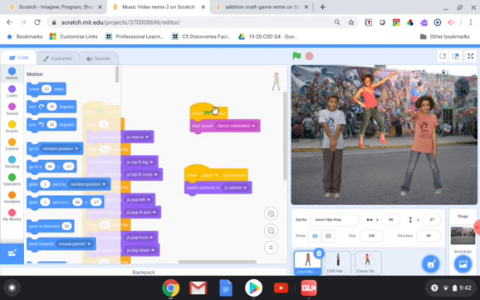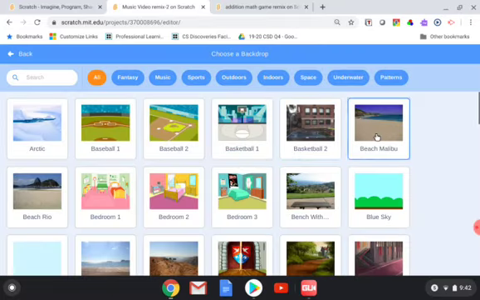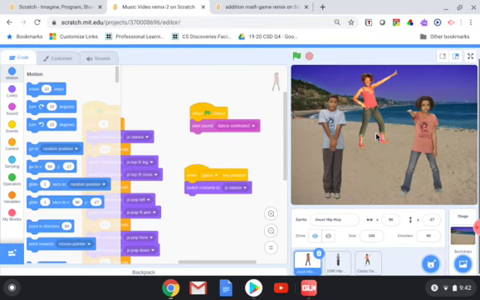So when you click the green flag, it's doing the dance celebrate. You could go into sounds and pick a different sound if you wanted to. I can also go into backdrops and change the backdrop. The beach backdrop. And I could make other changes. I could get rid of one of these dancers if I wanted to. I could add another dancer.